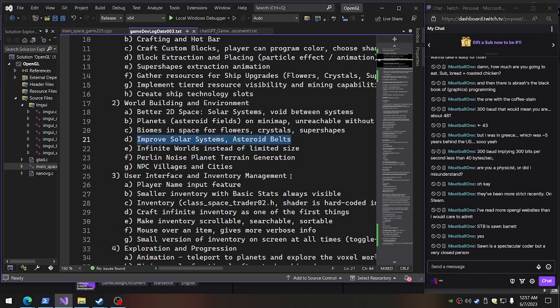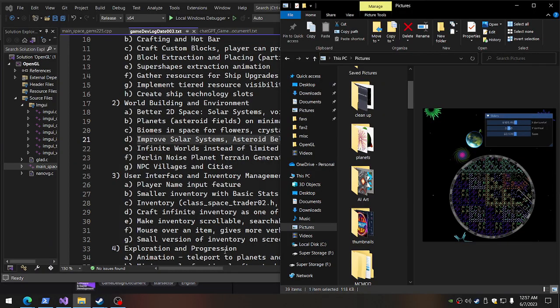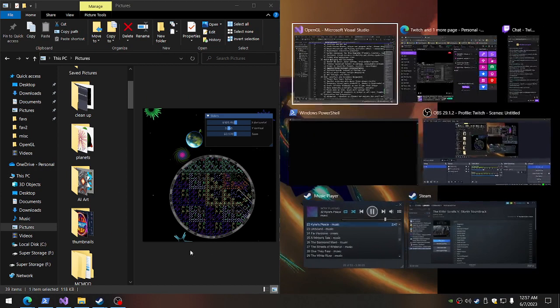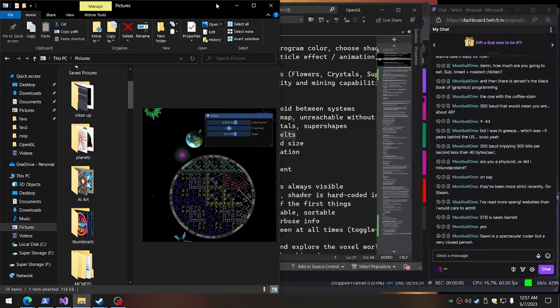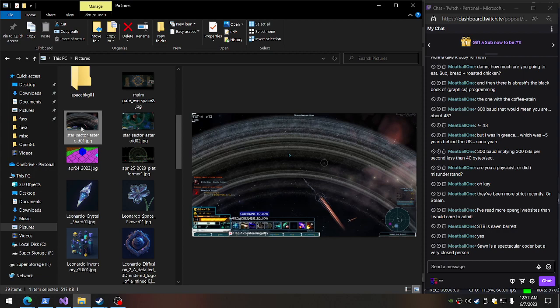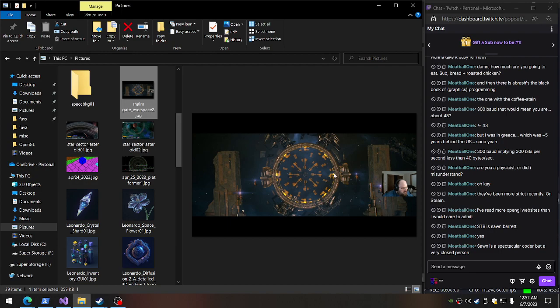This would be good. Improve solar systems, asteroid belts. Yeah, I've seen some really good asteroid belts from, let's see. That one doesn't want to snap. Alright, fine, don't snap. I can just drag it over there though, because this is Star Sector. What was this one? Oh yeah, that was that really cool thing. I saw that guy streaming it and I was like, that's cool.